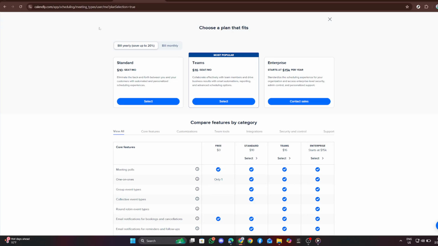After selecting the upgrade option, you will be directed to a new page displaying various plans available for your Calendly account. Here, you can choose between different tiers such as Standard, Teams, and Enterprise. To select the Standard plan, click on the corresponding button labeled Standard. This action will highlight the plan and present you with further details about its features.